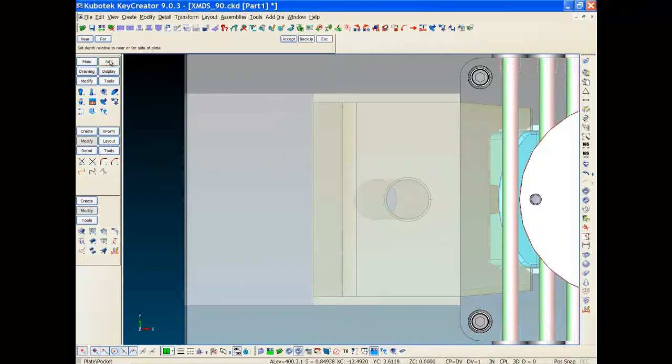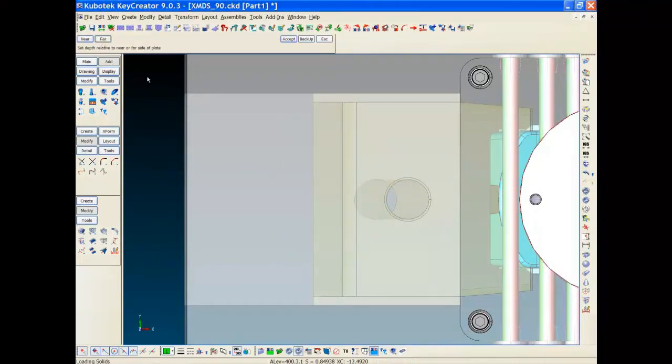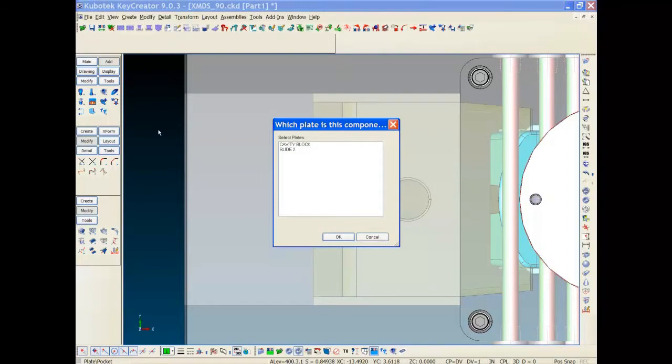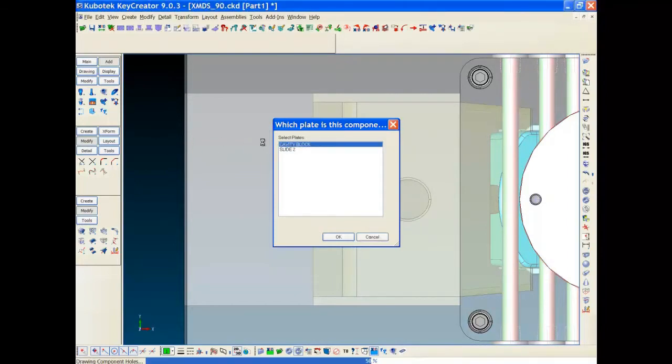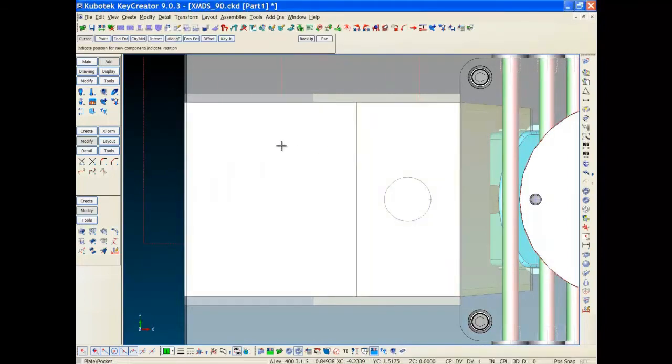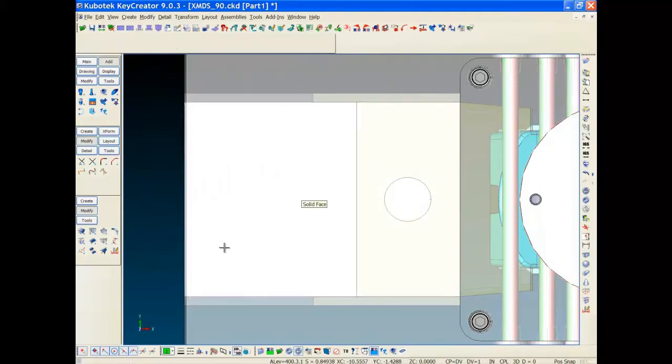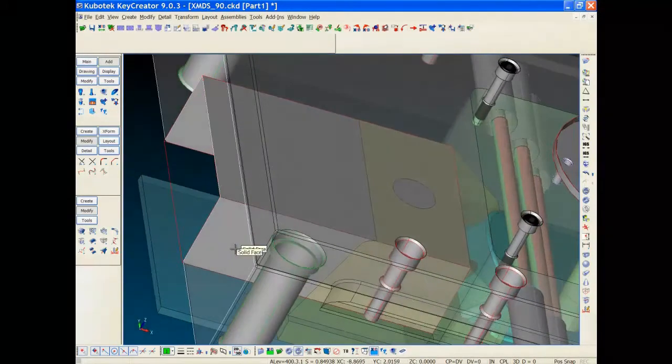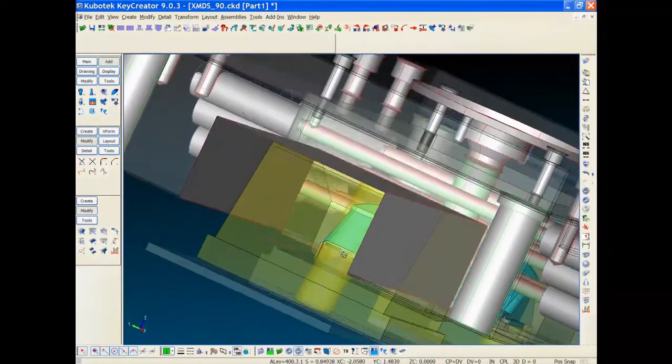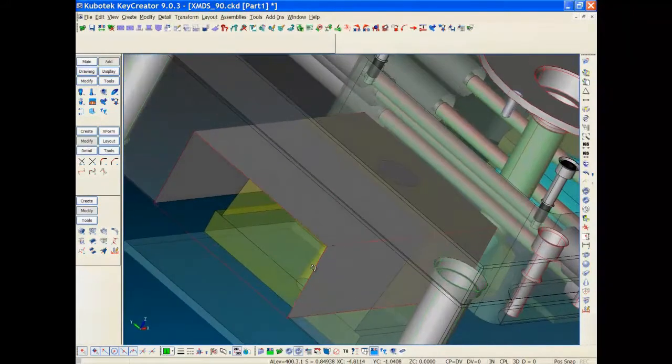And it's asking me where to place it. I want to place it in the cavity, but we're looking from the back of the cavity out, so we're going to be placing it on the far side of the block. So we'll just take a look here. There's my pocket subtracted. You can see it's clearing for the slide, but we didn't add any clearance.